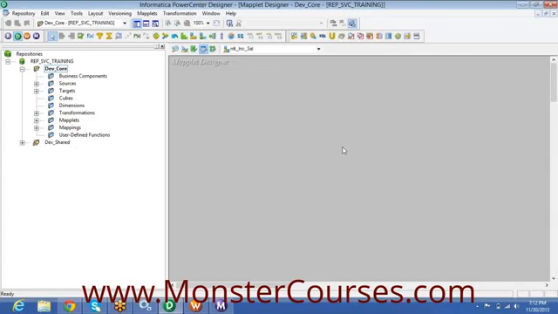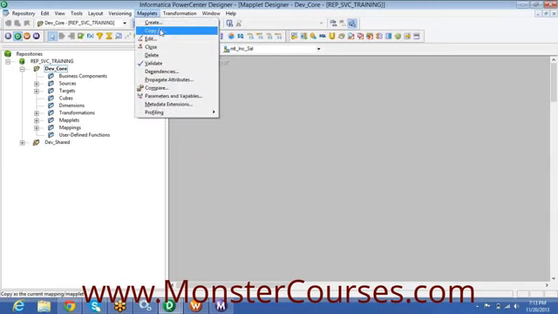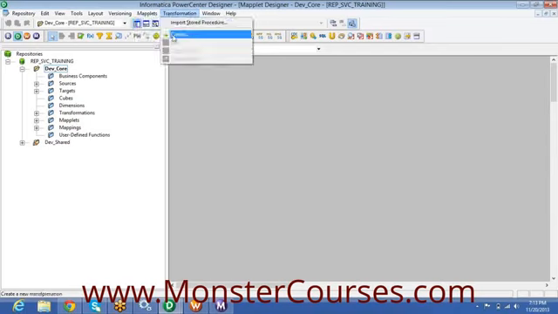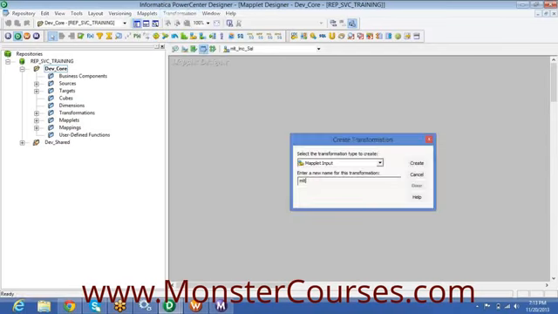So here the mapplet will start with a mapplet input. You have to go to transformations and then mapplet input. Done. So you just go to the ports tab and then create. So you just have the port names.